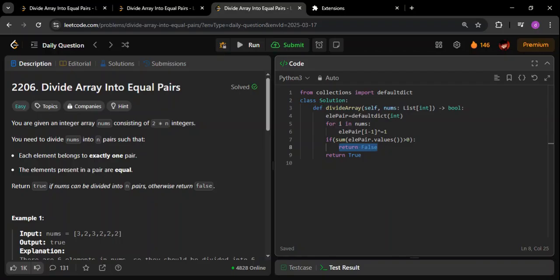Okay, if the sum value is greater than 0, then we have to return false, because there was a case where the value was left as 1, it did not become 0 after that. That means only one occurrence of that element was present. Okay, as simple as that. So this was my third solution.